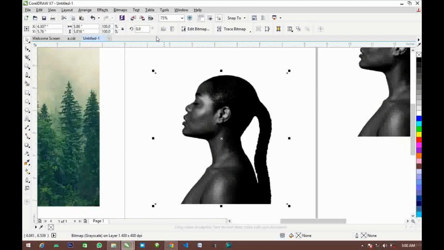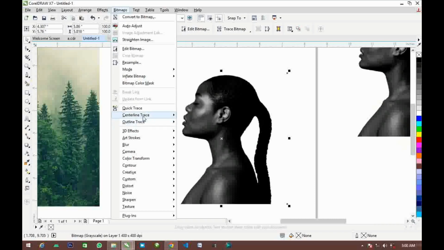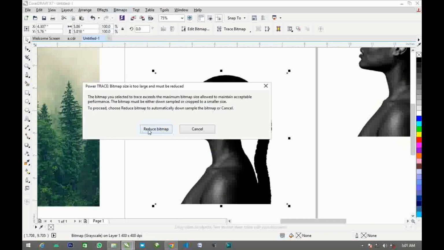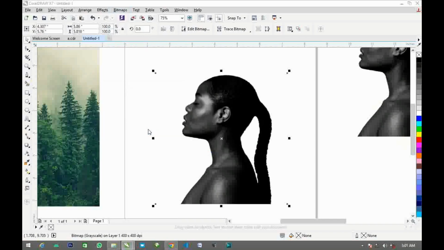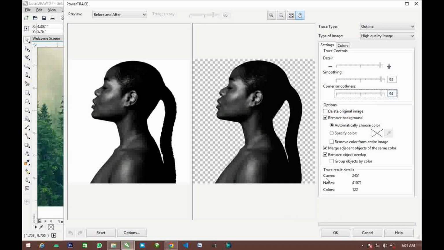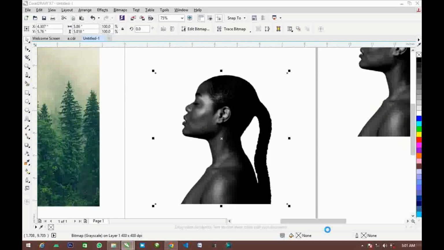So what I will do now is move to bitmap, outline trace, high quality image, and click on it. It's going to tell me to reduce the bitmap. What you need to do is increase the detail to the maximum, smoothing to the maximum, and corner smoothness to the maximum. When you have done it, exercise some patience so that the progress will be completed. Okay, it's completed. Now you click on OK.